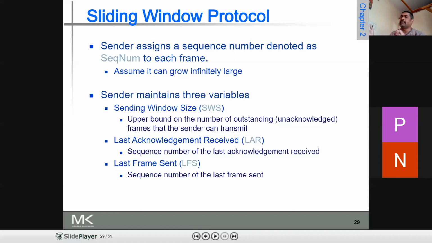Otherwise, there should be something like an expected negative acknowledgement. Identification of that frame 2 has to be done from the receiver side to the sender. Otherwise, the sender never comes to know. This is a big disadvantage which you have to observe here. That is why other protocols will come.